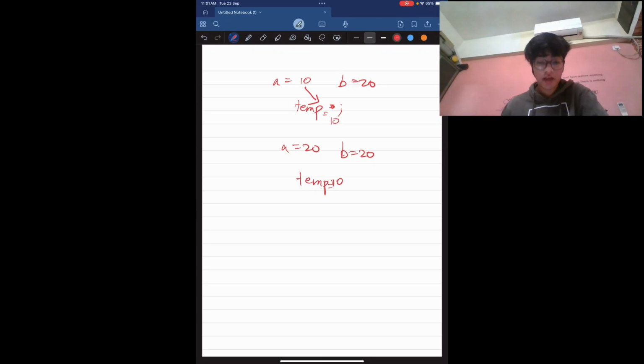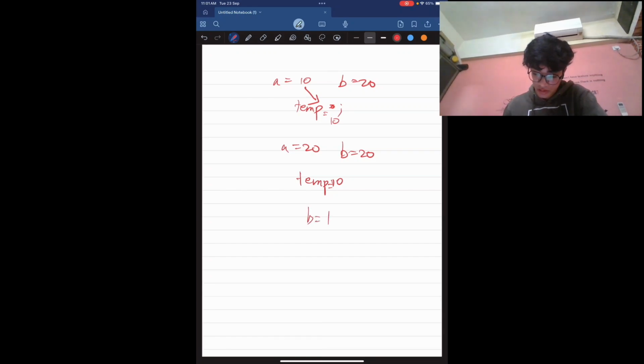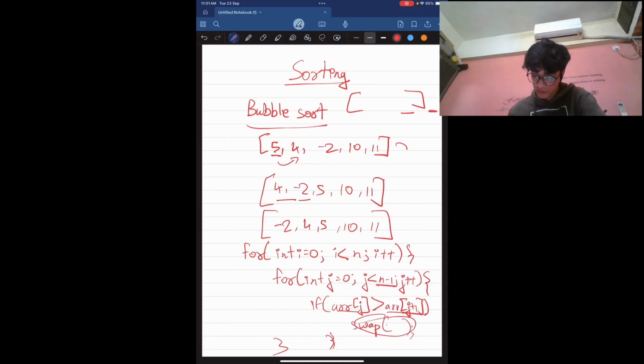And I already assigned the value of a to temp. So now I can just change the values of b and temp. So I'll just give b is equal to temp. So a will be 20 and b will be 10. So I'll just write this logic inside of here instead of swap. And then yeah, this is bubble sort.